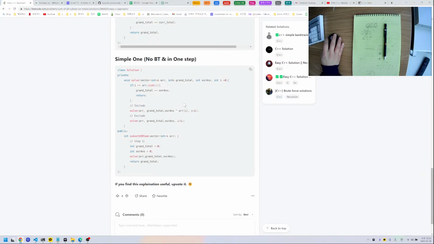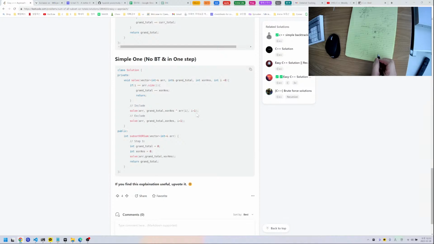Alright, i plus 1. Exclude. So basically this will have a level of a tree, like for I0, I0 is 1.